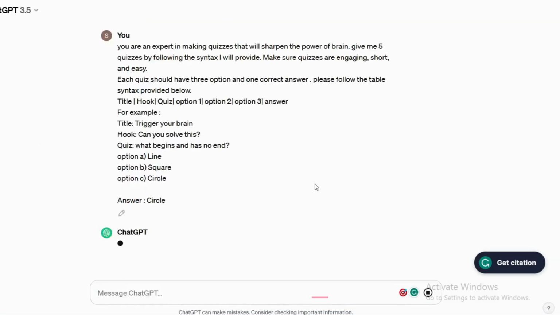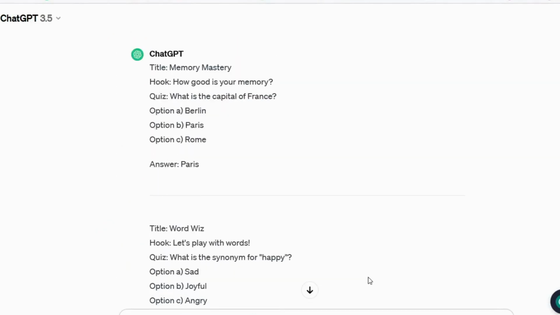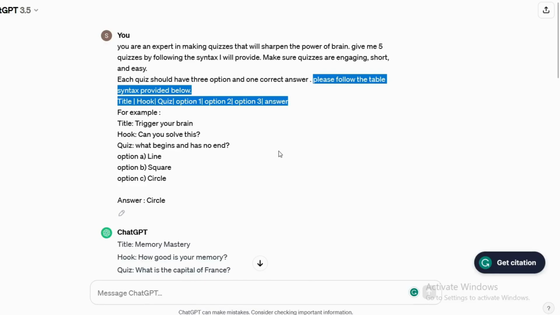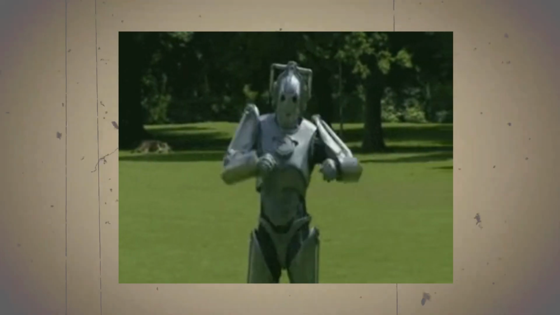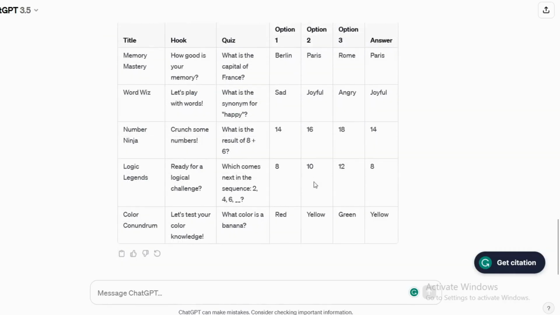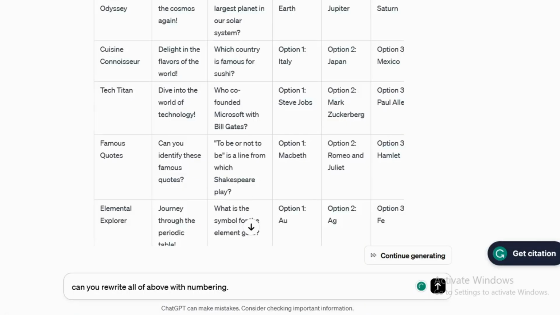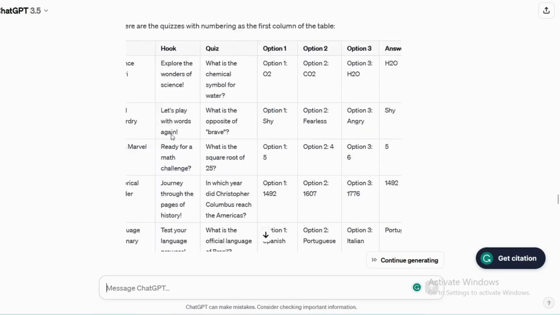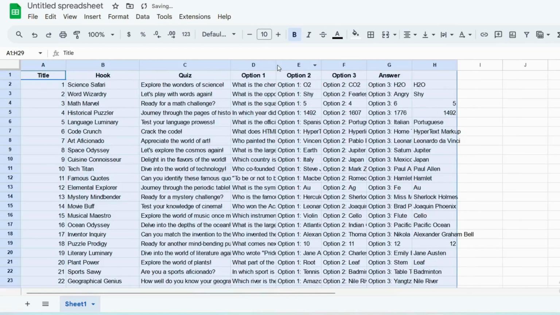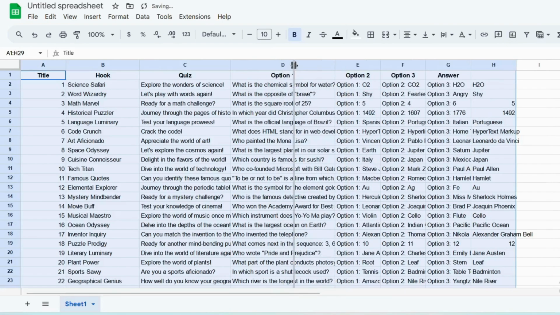Let's see what it will give us. It provided us with content without arranging it in a table format, so I will remind it to arrange all of them in a table. After all, it's an AI. Now it gave me all the content inside a table, but the problem is that I don't have any idea how many quizzes it has generated. So I will ask it to arrange them in numerical order. Here you go. Now I will copy all these 26 quizzes and paste them into a Google Sheet and arrange it so I can see properly.